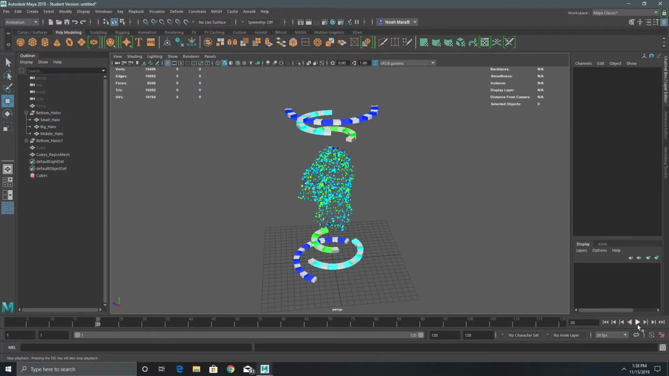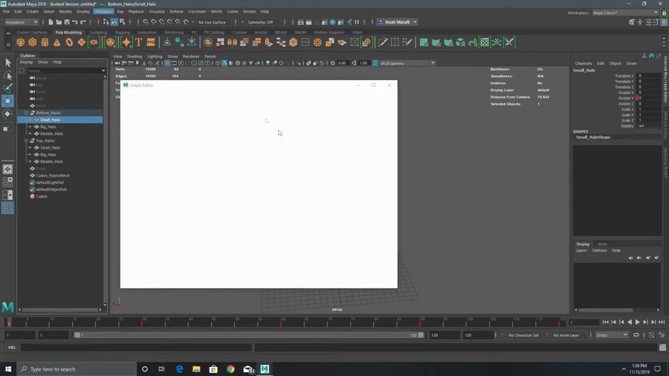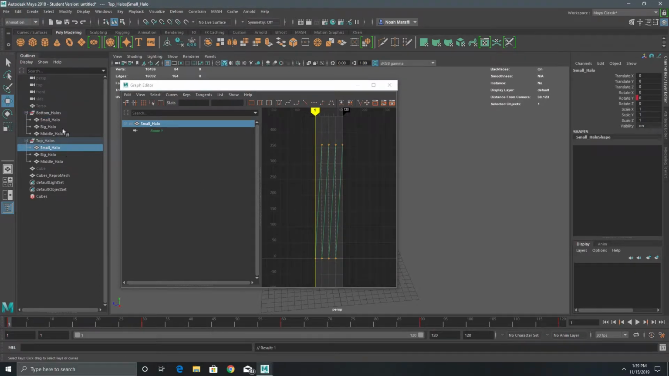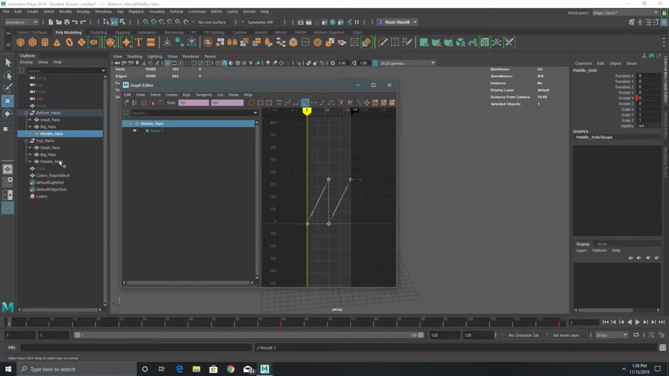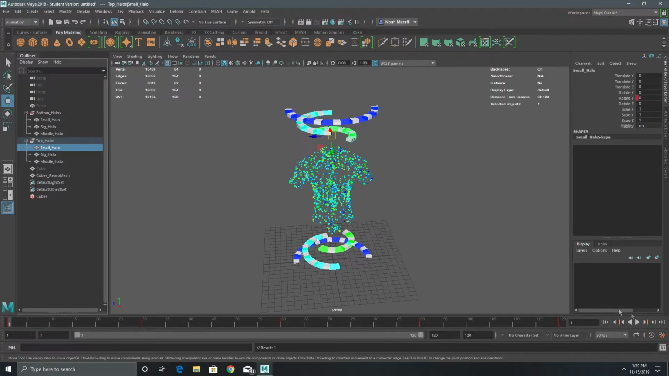I like to offset them a little bit by making the small one faster and the big one slower, and then the middle one kind of average. Here I just copy and pasted the frames from the bottom halos to the top halos. That way they would be almost identical, it would just be flipped.